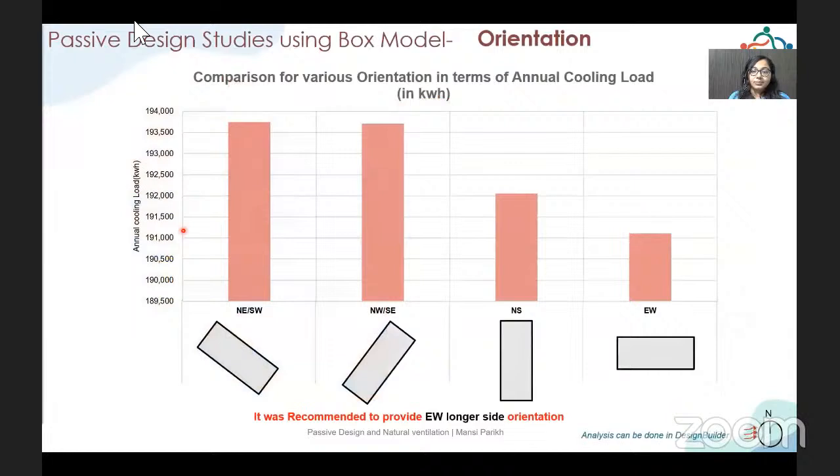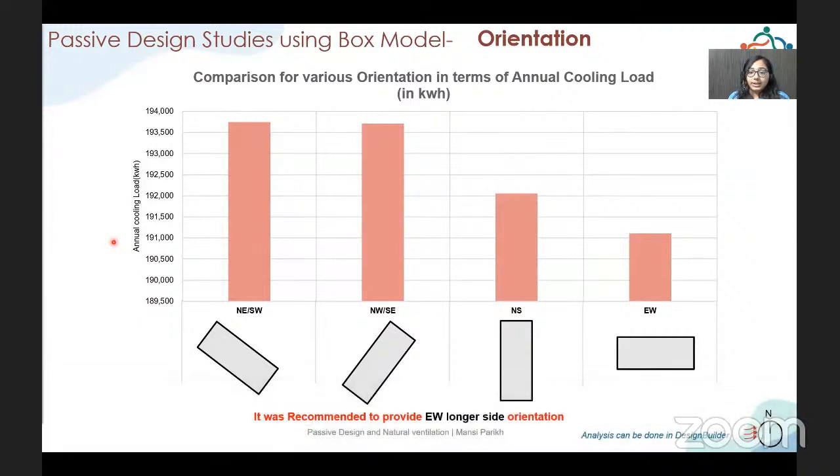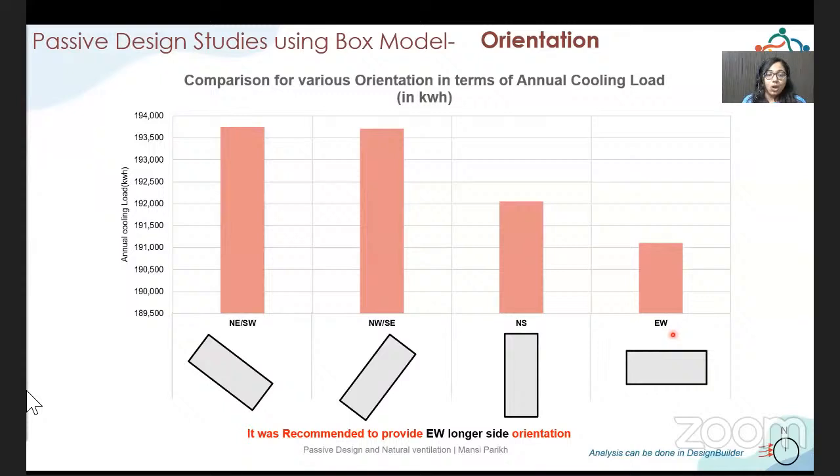Once the passive design strategies were selected, post climate data analysis, which we discussed in session 1, these studies for orientation, shading, and WWR were conducted to understand the impact of these principles. That also helped show the client and architects the impacts of these in the design process. This chart shows cooling loads on the y-axis for various orientations: northeast and southwest, northwest and southeast, north-south and east-west, longer axis.